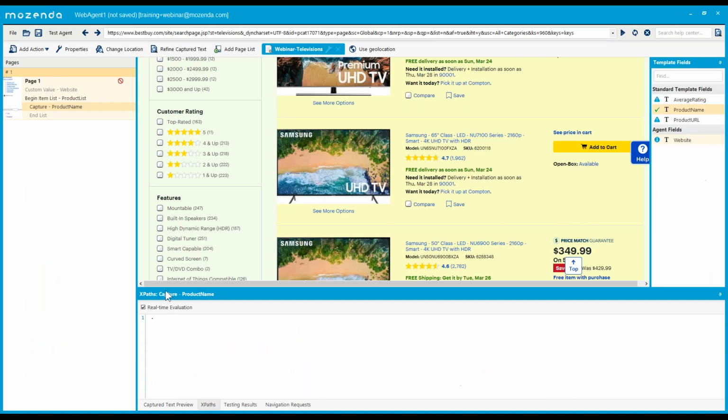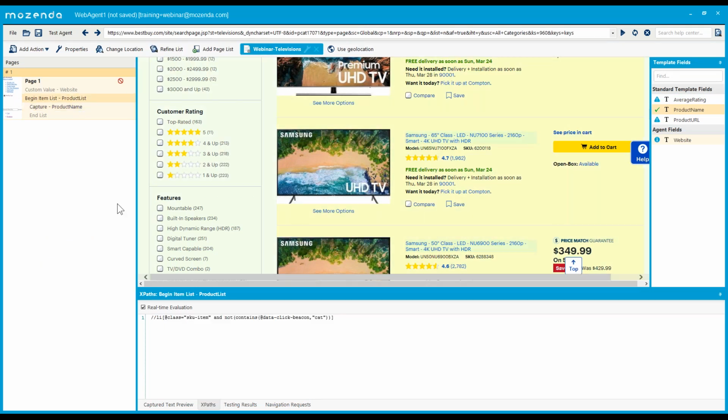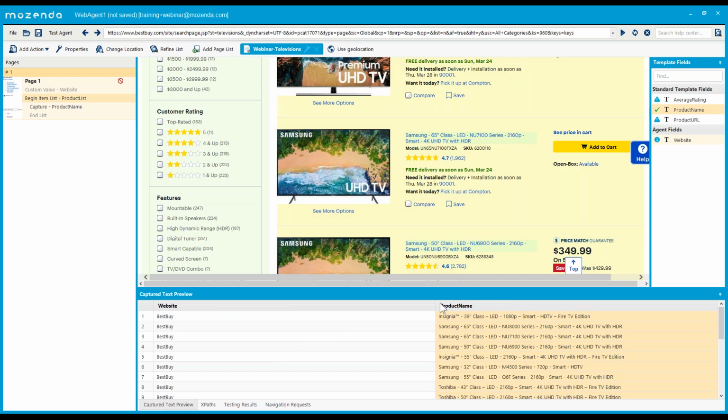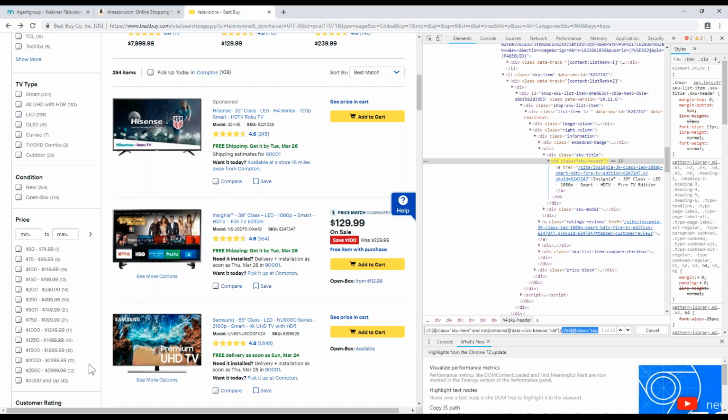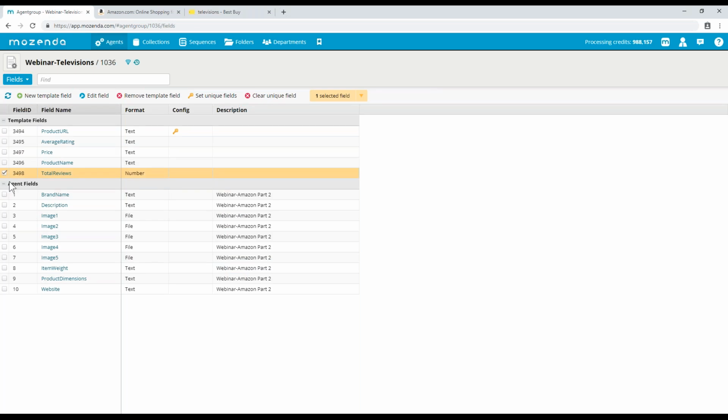So we will copy that, go to product name, leave our dot in there to make it relative to the list item. And our capture text preview is looking pretty good so far. All right, let's keep going. Let's see if we can add another field now. We'll add website.